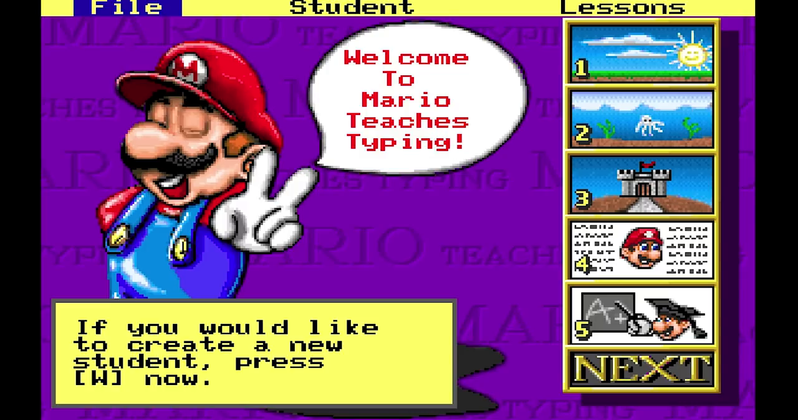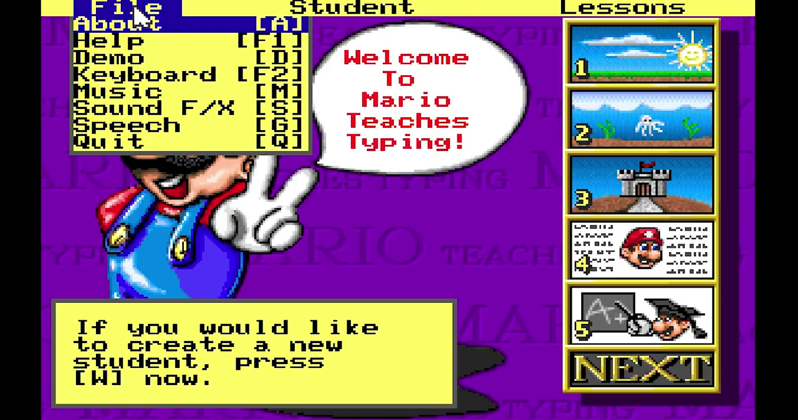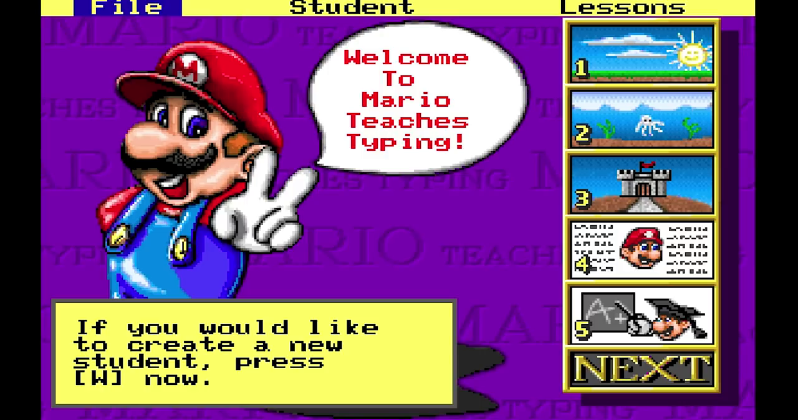So this is the menu here. We've got a file, student, and lessons menu up here. Whenever you click on Welcome to Mario Teaches Typing, he says Welcome to Mario Teaches Typing. But yeah, what I was saying is, this menu up here is kind of like a file menu, like in something like Microsoft Word or any program, even the Apple Macintosh software. You know, it's got these menus up here. So we've got Files, Student, and Lessons. And then we've got 1 through 5 here, which I assume are different courses.